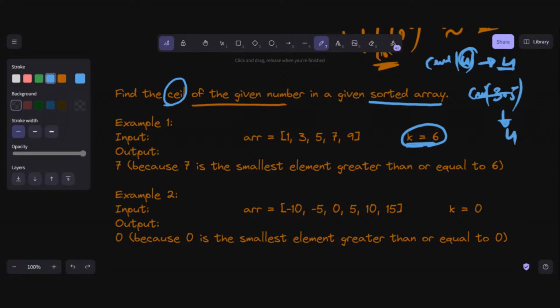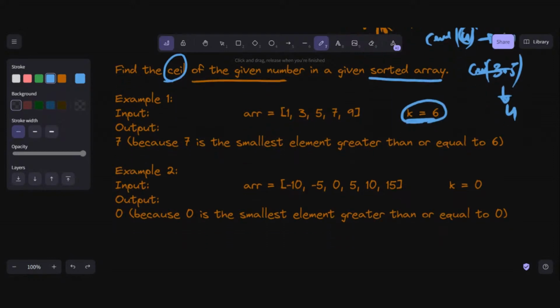Okay. Now let's go for another example. Let's say I want the ceil value of 0 in this given array. I'm going to check this: whether it is equal or not. It is not equal. Then I'm going to the number minus 5. This is also not equal. Then I'm going to 0, which is equal to the given k. Then what do I need to return? I need to return 0 itself, because it is matching the given number, right?